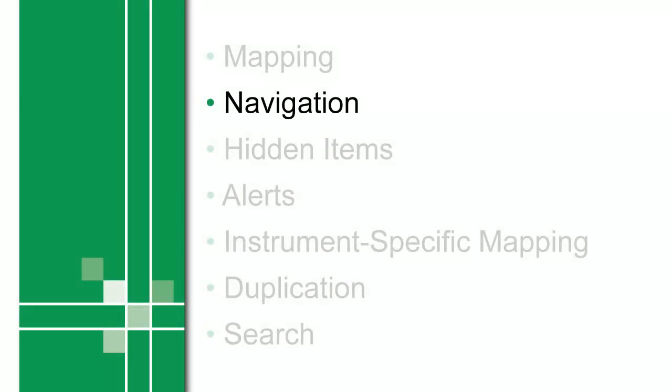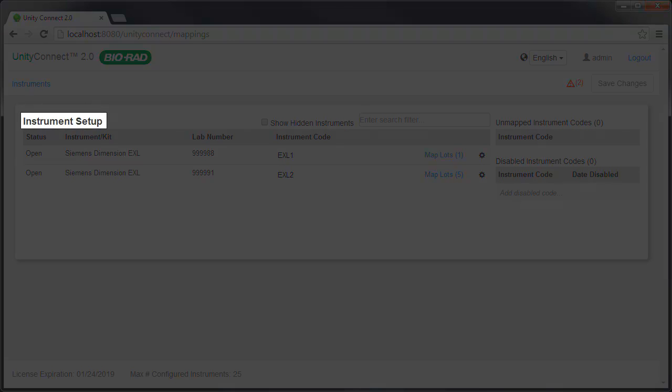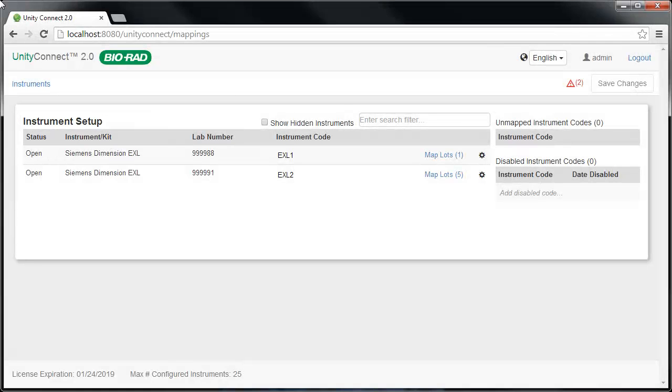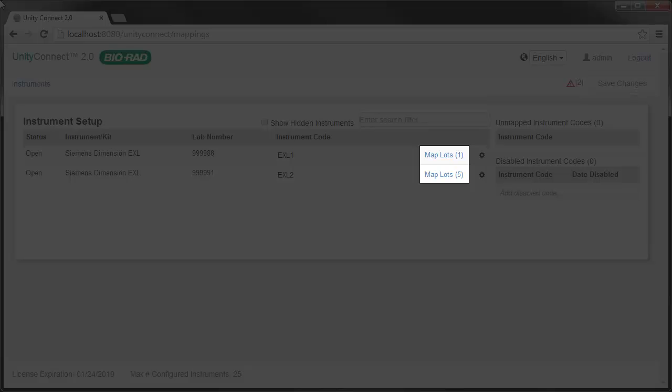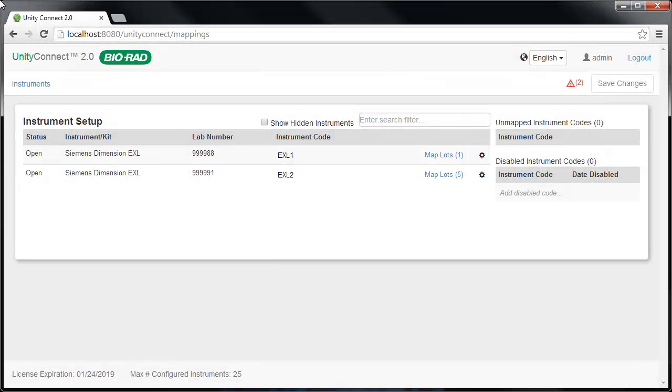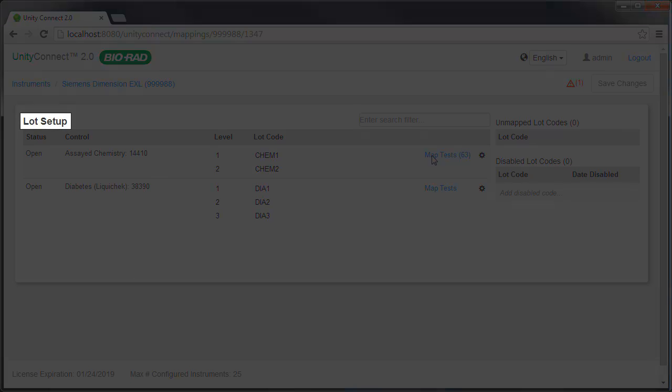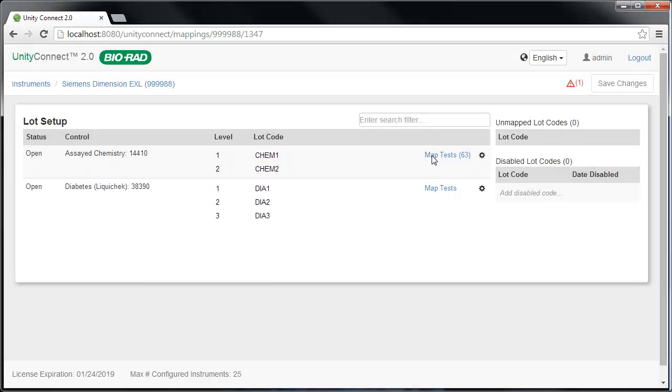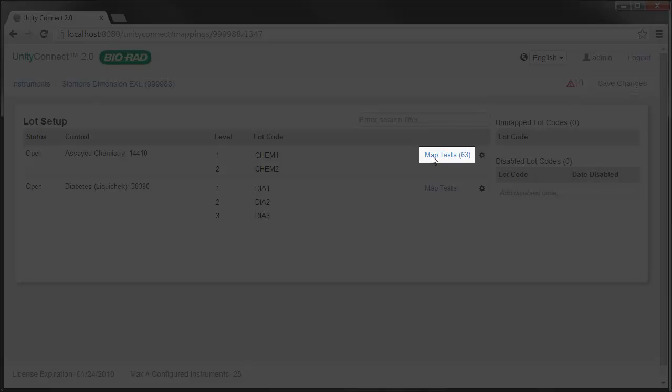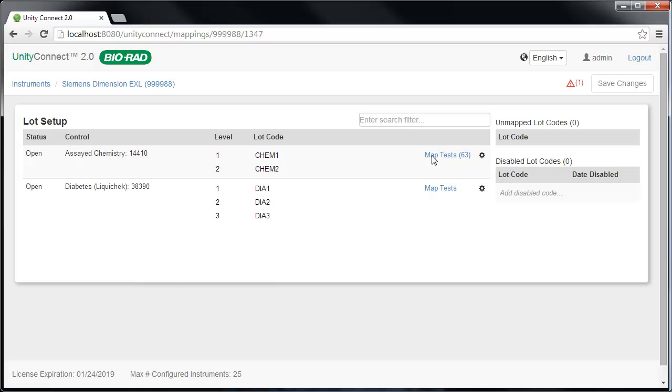Our next topic is navigation. Let's return to the instrument page. Notice that there's a hyperlink to the right of each instrument. Clicking a link takes the user to the lot page for that instrument. Now we're on a lot setup page. This is where controls are mapped. Notice that there's a hyperlink to the right of the control. Clicking the link takes the user to the test page for that lot.